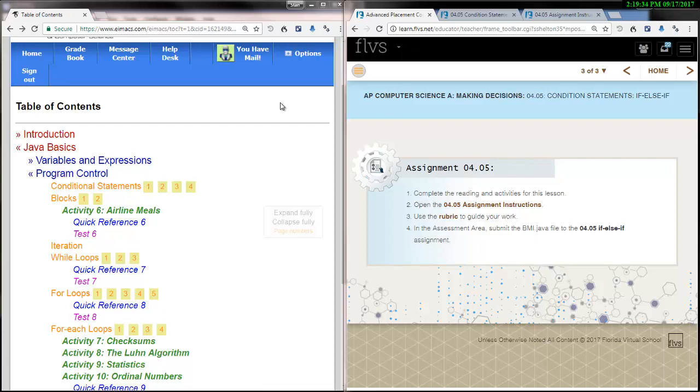All right, we have reached 4.05. Let's take a look at the 4.05 assessment. The skill is one of our most complicated conditional statements that the AP College Board requires. That is the if-else-if conditional statement. And the program that we will construct is called a body mass index calculator.